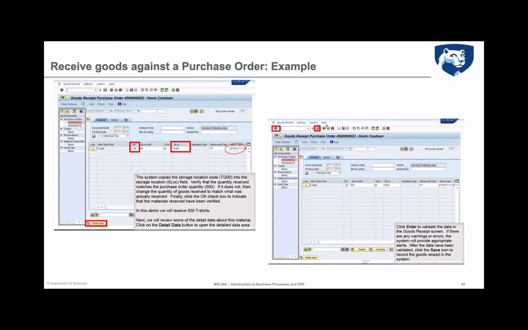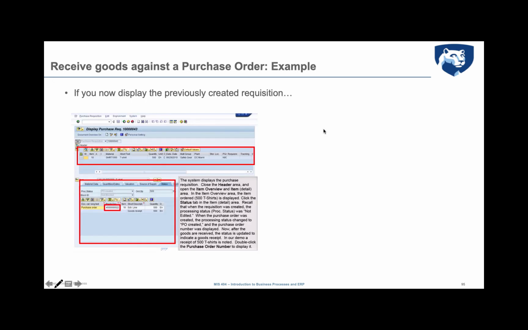Now, as we did for the purchase order, if you now display the previously created requisition, you can see that the status is not only that the purchase order has been created, but as you can see here, the goods receipt has also been posted for the same quantity. So if you are the user, you open that screen and you can see that your goods were received, and the quantity I requested is now present in my stock.